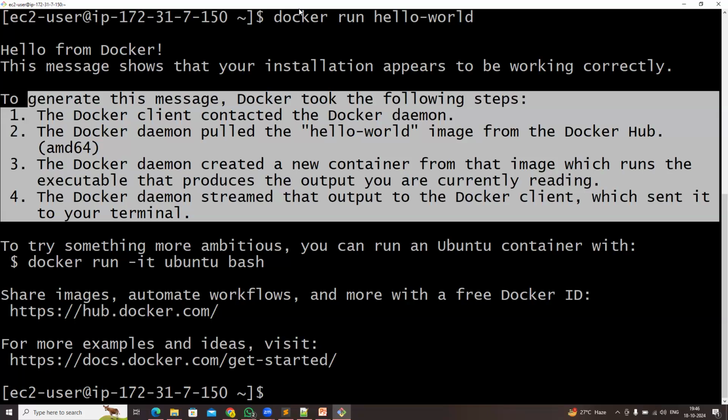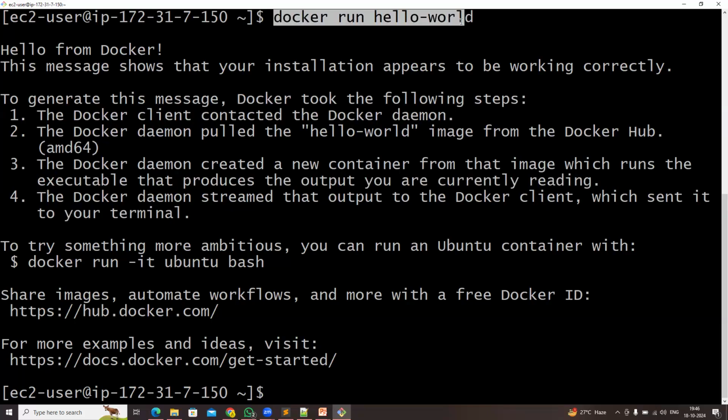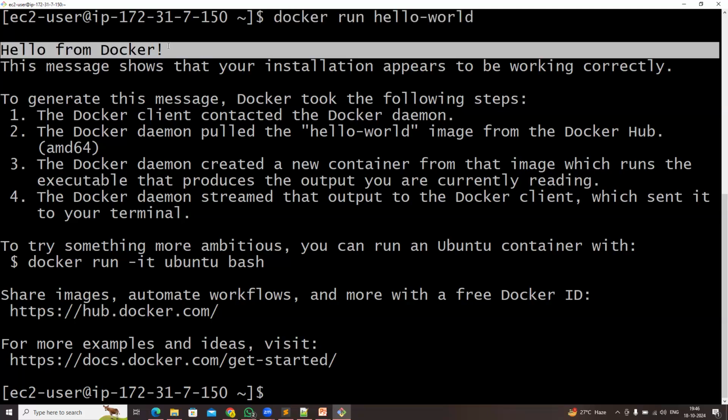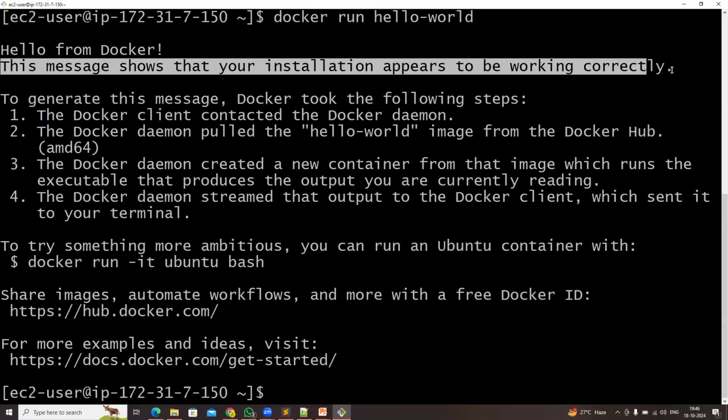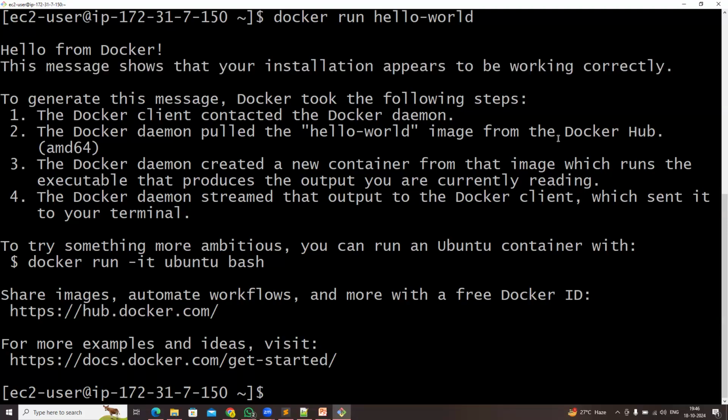So what I want to show you is how to run a Docker image. I ran one image called hello world. Then I got a message, hello from Docker. This message shows that your installation appears to be working correctly. That means Docker is working correctly.